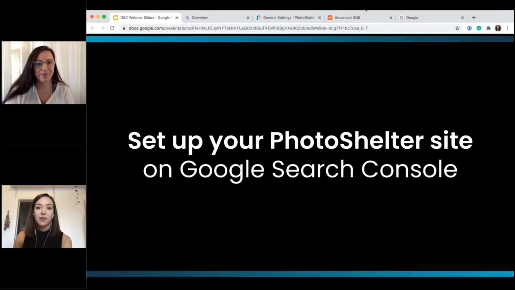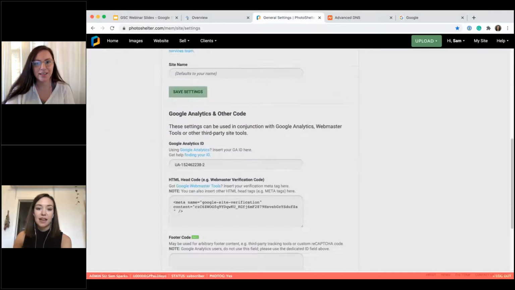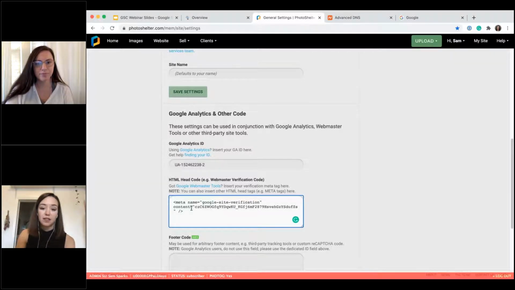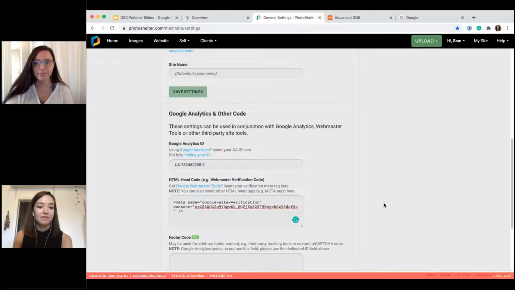Yes, absolutely. So if I were here in my general settings and I had some other stuff going on in the head code, you can leave whatever else is there and simply hit the space button or the enter key and paste this HTML tag below what you already have there. Great.